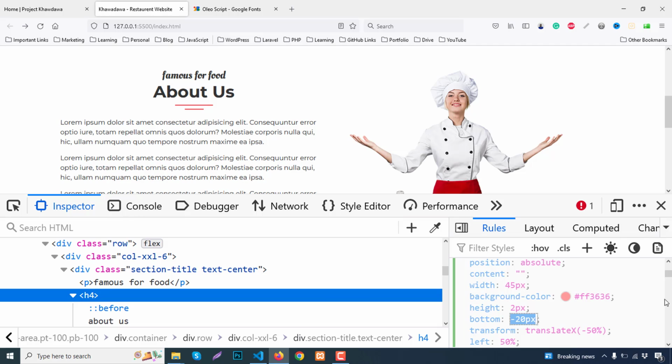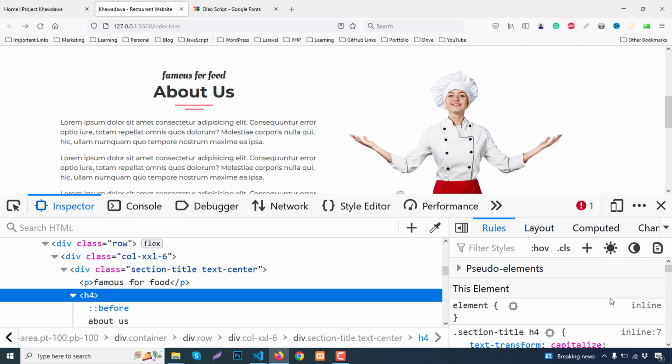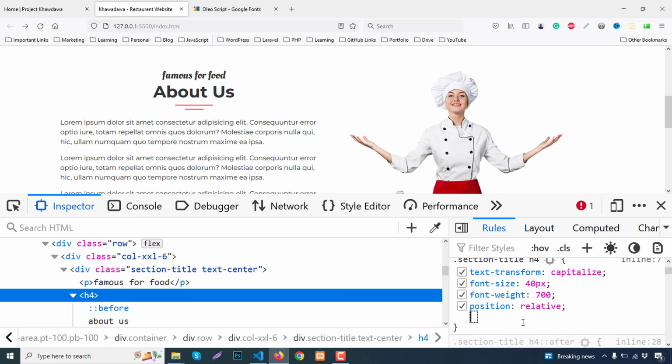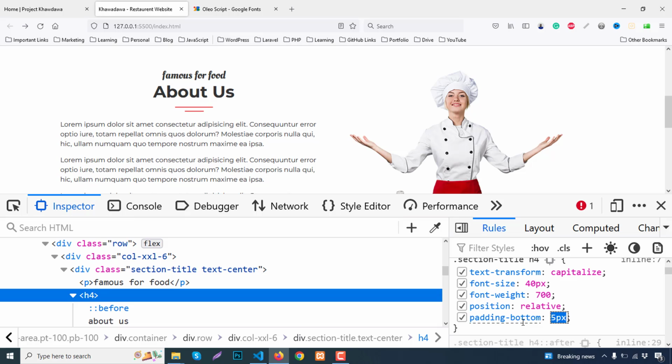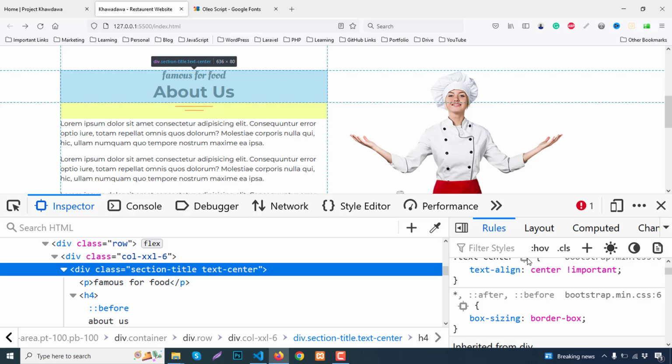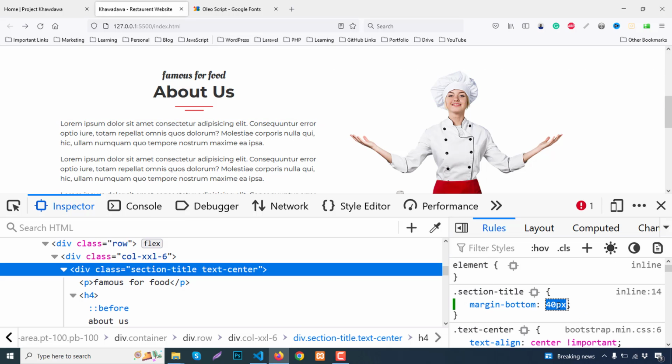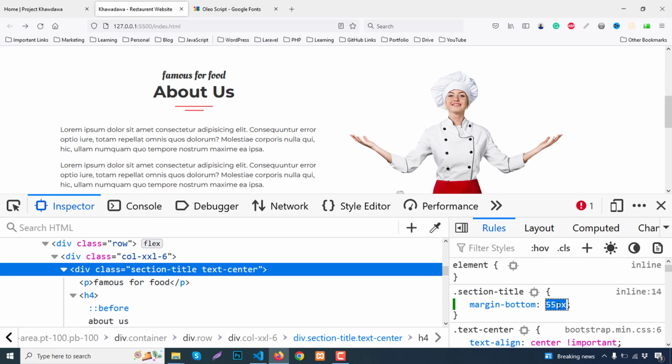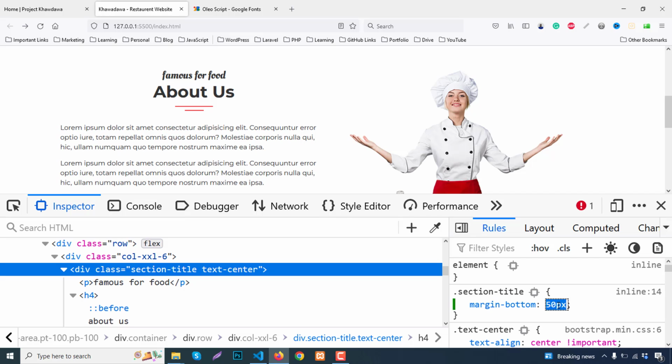And at the parent h4 we can add a margin or padding bottom like 10 pixel, okay. And at the parent here we can add margin bottom like 50. So this part is perfectly done now, I think, okay.